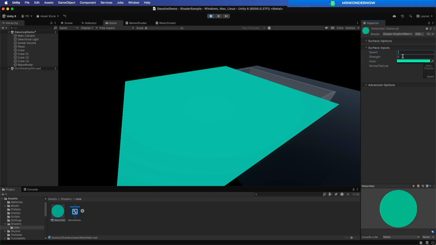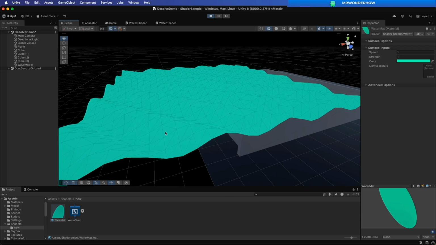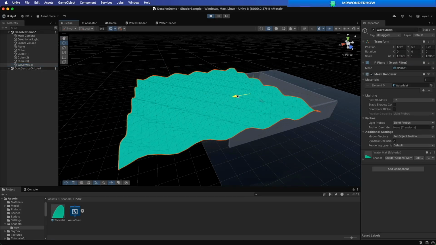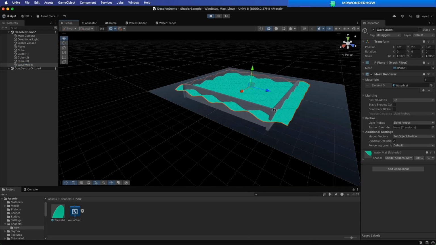Select the water material and update the speed value to 1, and the strength value to 1. We can observe the water begin to ripple and wave. Move the water to the correct position. Awesome.